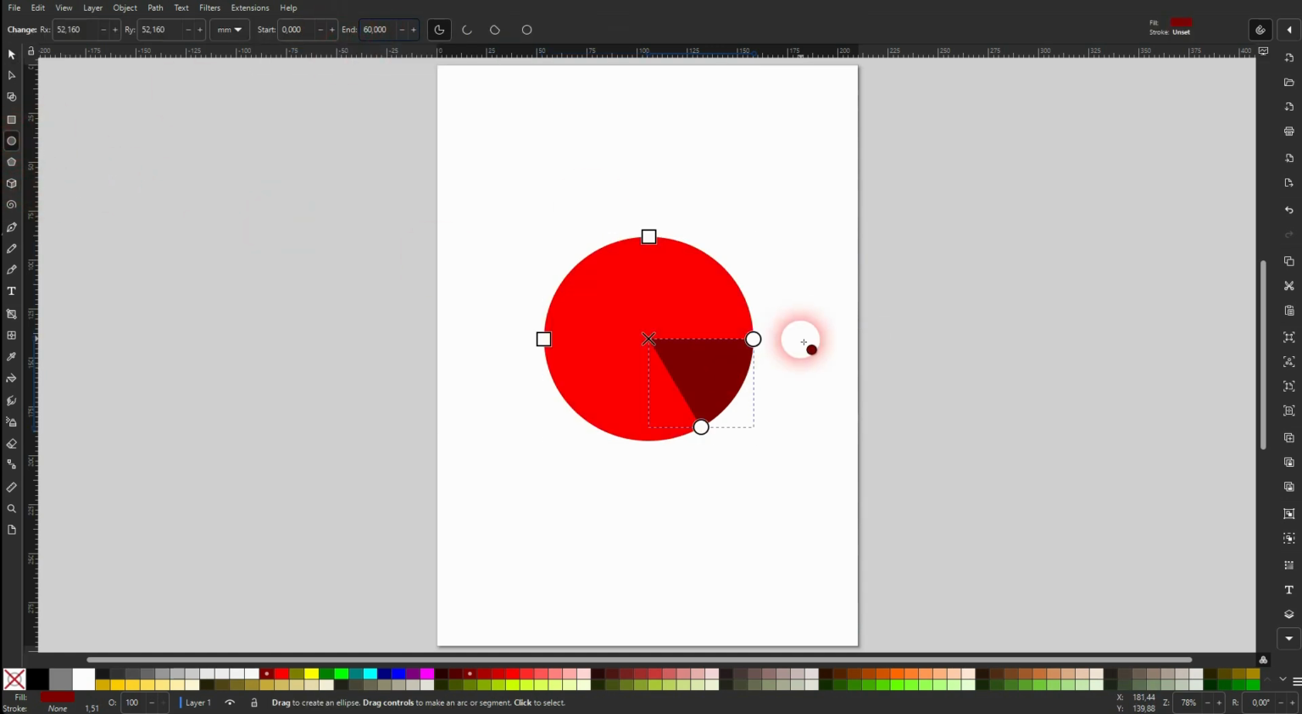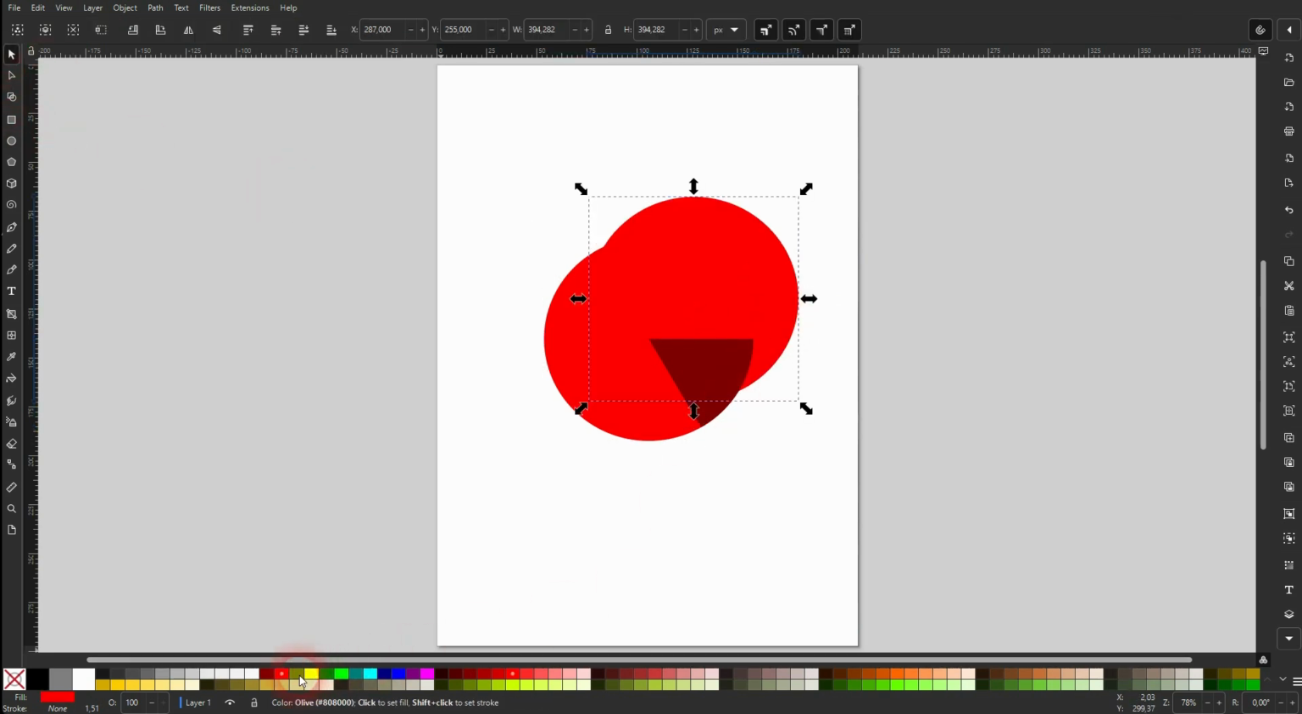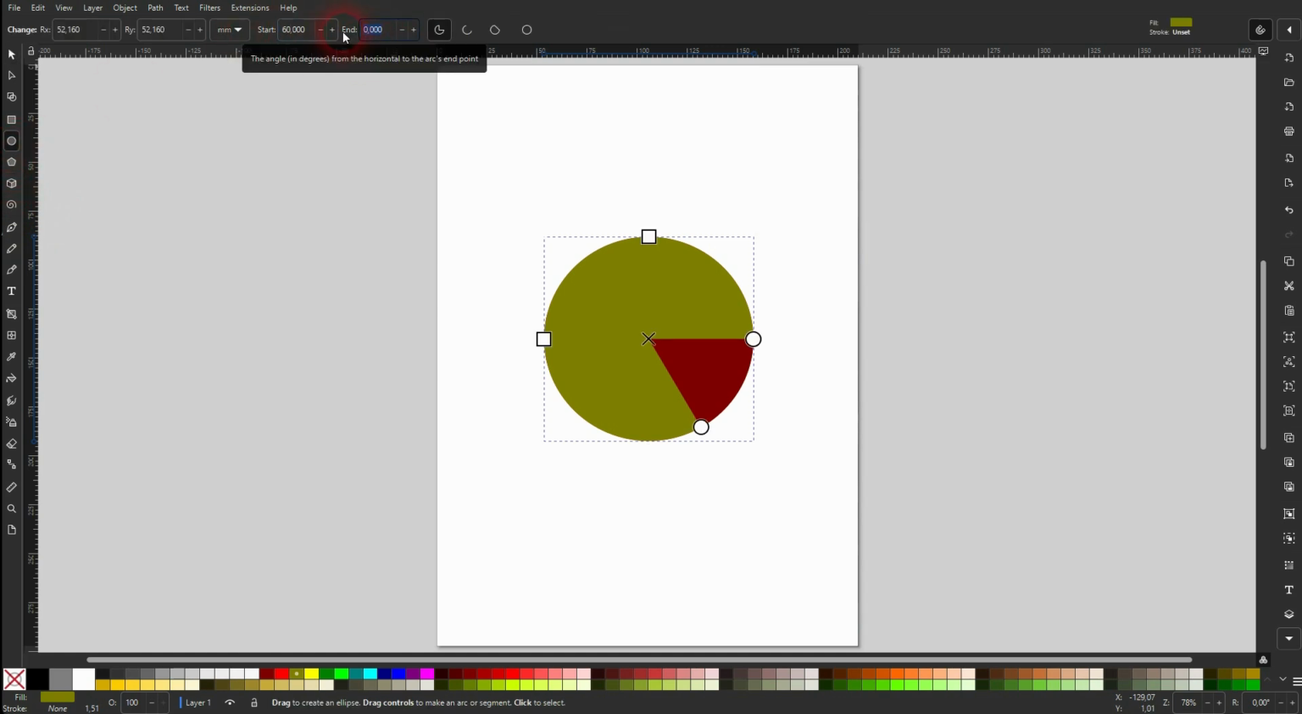We'll start with 0 to 60 degrees. And now I always select the red one in the background, press Ctrl+C, Ctrl+V. Use the ellipse tool. And now I have to start at 60 degrees. That's where this brownish one ended. And then I go upwards to 150.